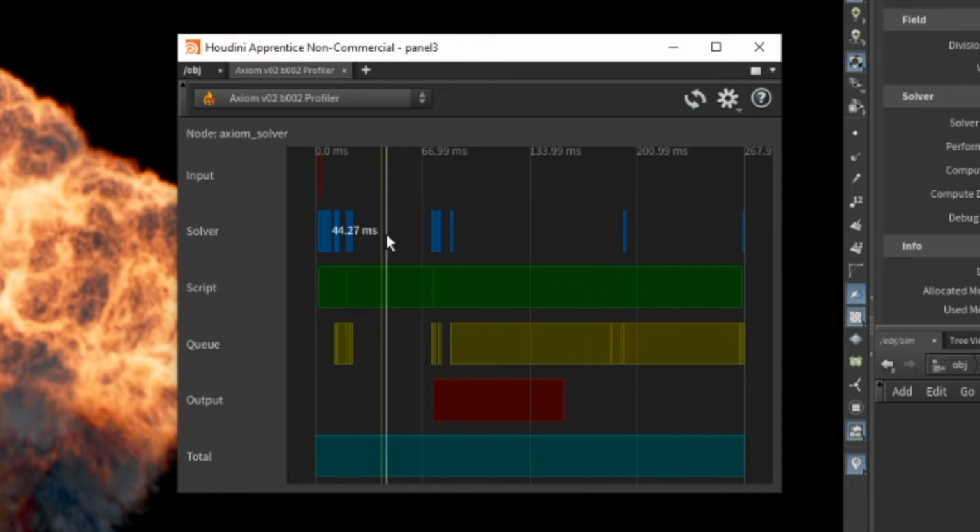Each row gives you different information. The input and output tabs will tell you how long the solver spent reading and writing VDBs, for example. The solver row shows you the CPU work being done by the solver. For example, you can see the project non-divergent and advection steps. Remember that this isn't work being done by the GPU, this is CPU-only work, which is why it looks very sparse. The script row shows what stage the solver is in.